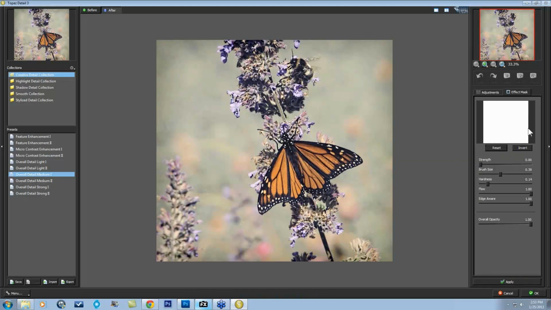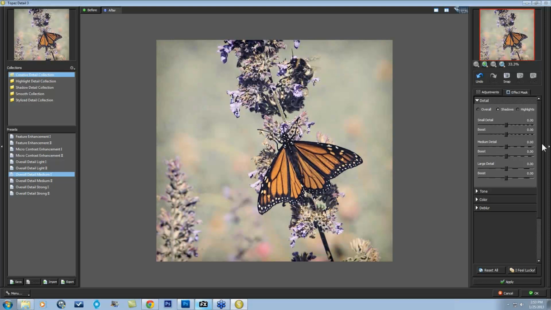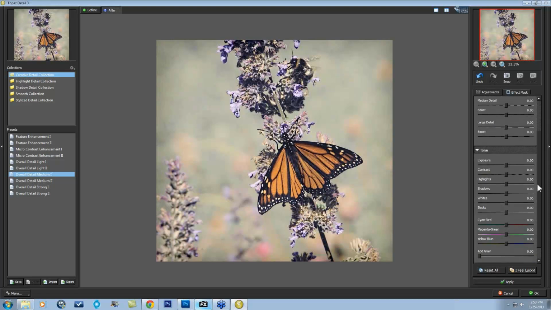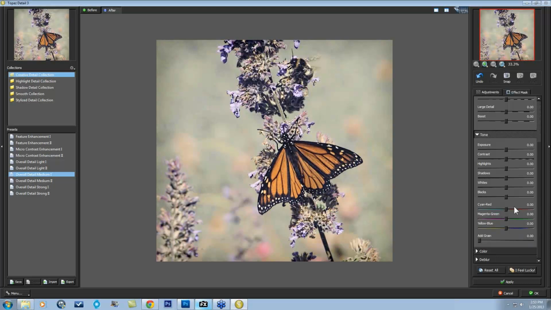I'm going to reset my mask, and now if I go to my before over here on the upper left, you'll see that my before image is the detailed image. So now I can come back into my adjustments, press reset all, go into my tone and color and work with that. So here I'm going to come down to my luminosity adjustments and just play with those and try to really make my butterfly and bee stand out as well as my flowers.